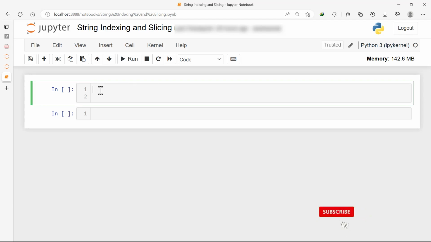Now, we can access part of a string by its index. What we mean by indexing is the position or location of a character in a string. Python starts its indexing from 0. So the first character in a string has an index of 0. The second character will have an index of 1 and so on. Let's check this with an example.